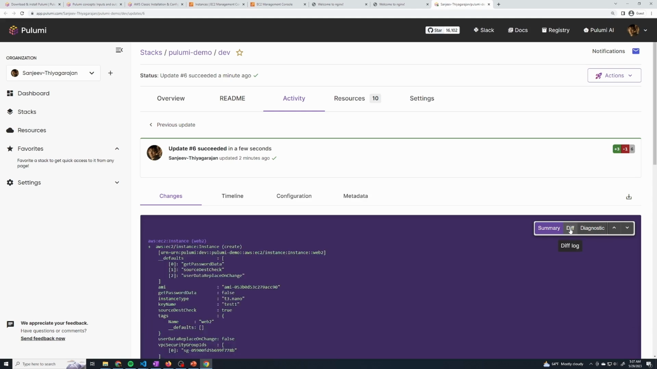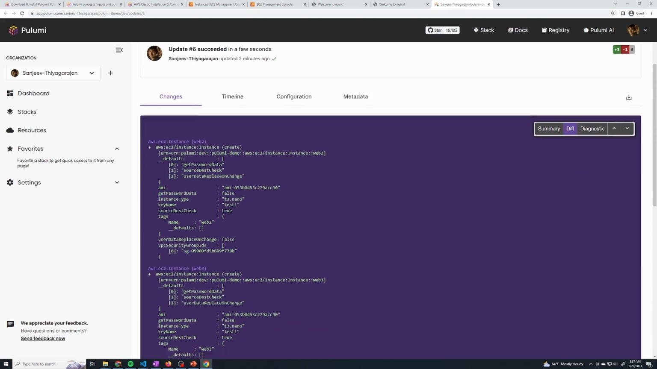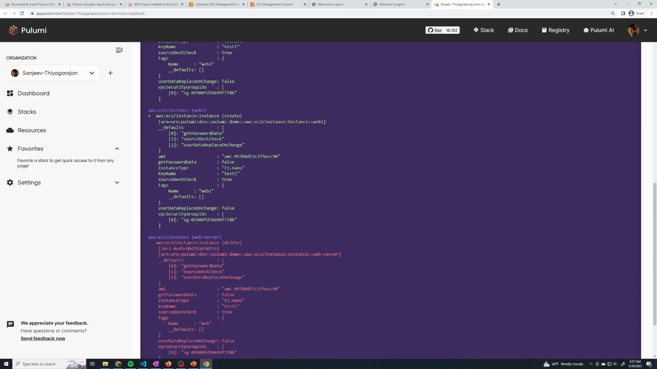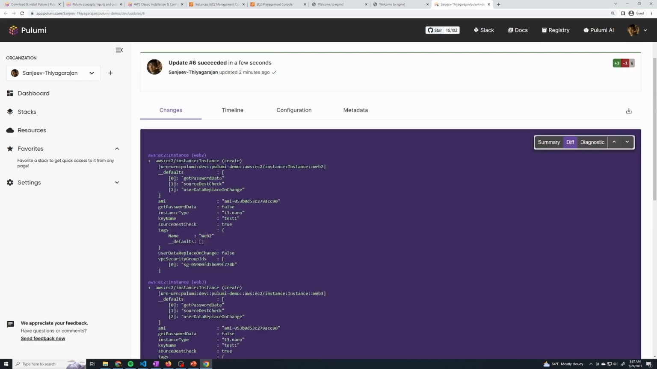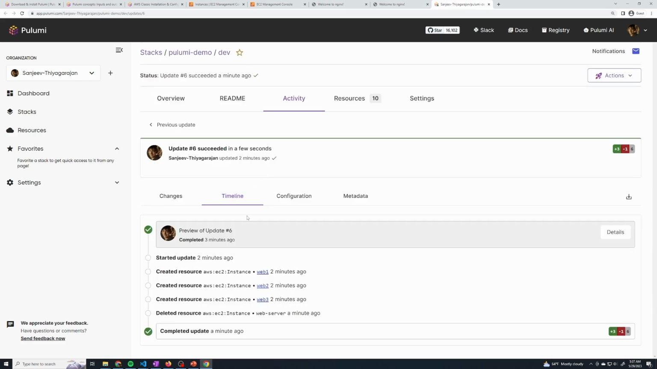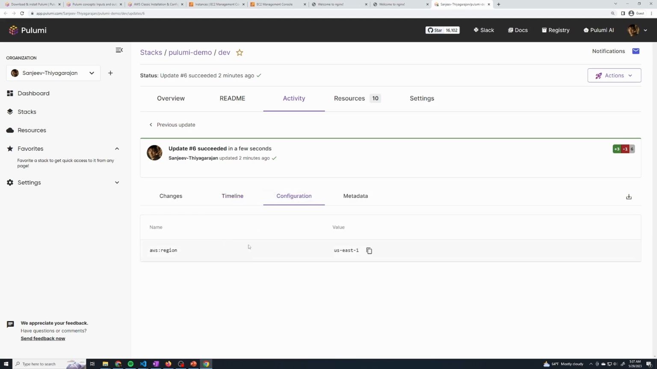If you want to do a diff, you can actually go ahead and see what changed, and this is going to show you all of the actual detailed changes. And you can take a look at the timeline, the configuration, as well as other details when it comes to your Pulumi. So this is just a nice little web GUI that you can take a look at just to monitor how the most recent run took place.